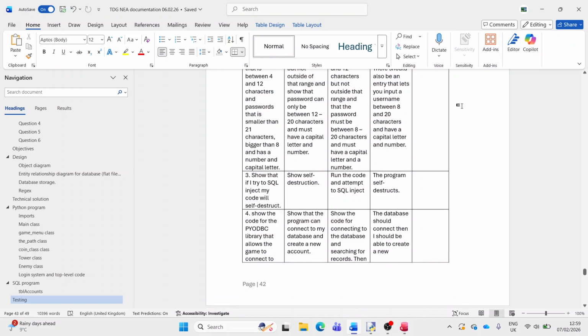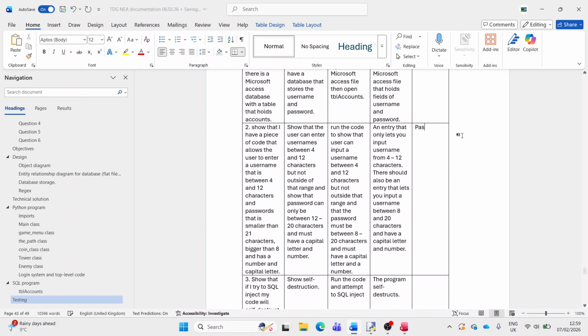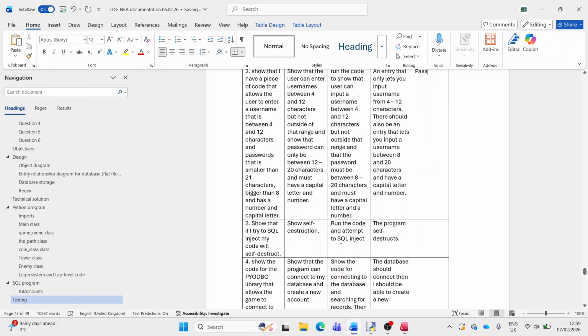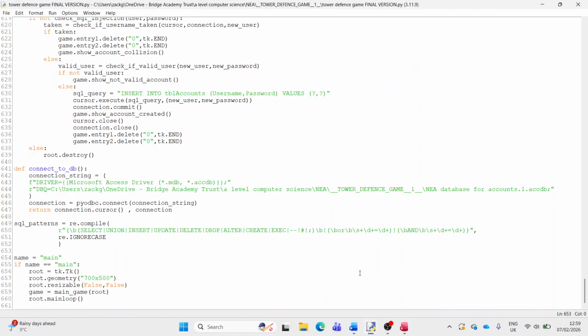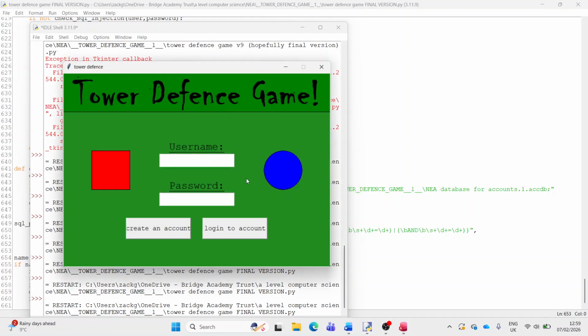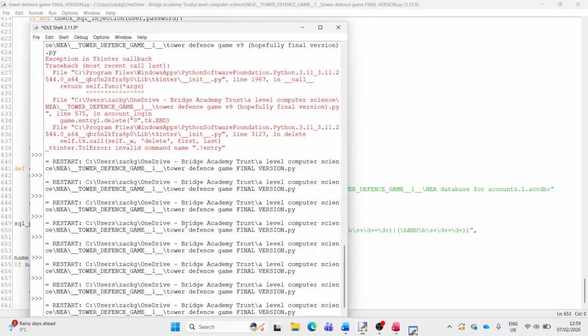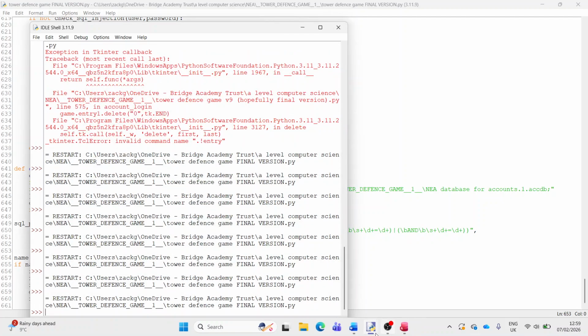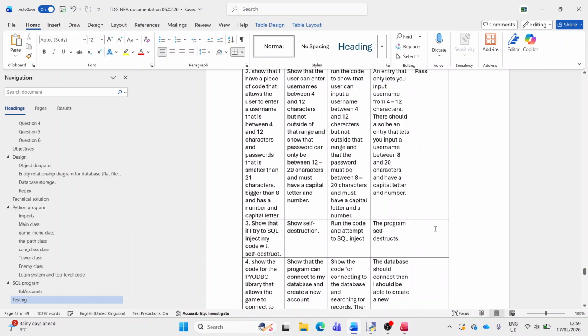Test 2, that was a pass. Test 3: if you try to SQL inject, the code will self-destruct. So let me show you this now. If I run the code again and try to create an account with the name "select", it will crash and self-destruct. So that one was a pass.